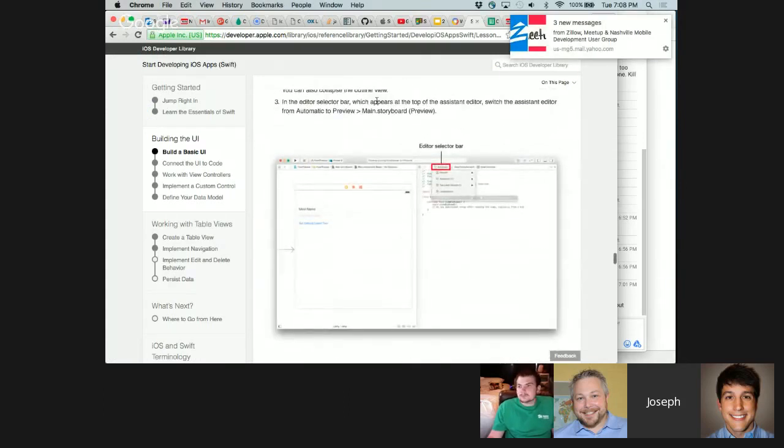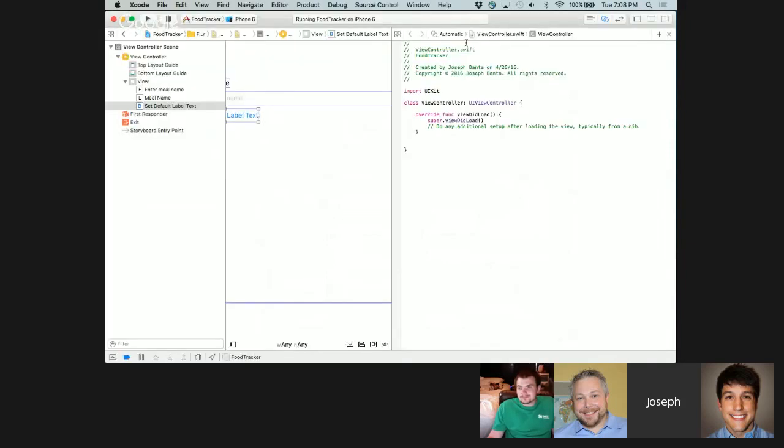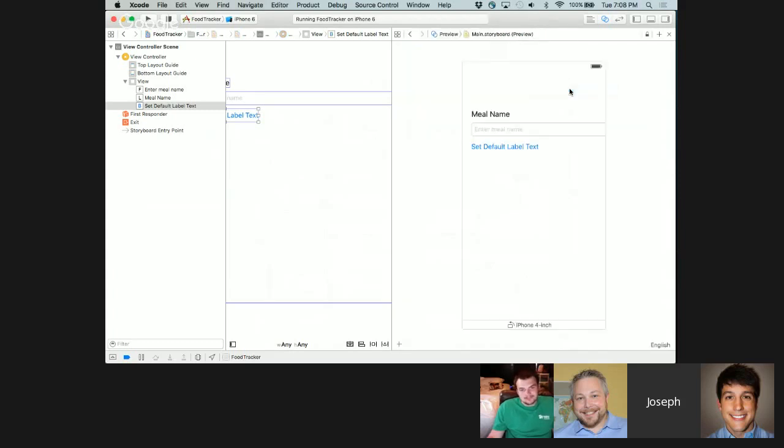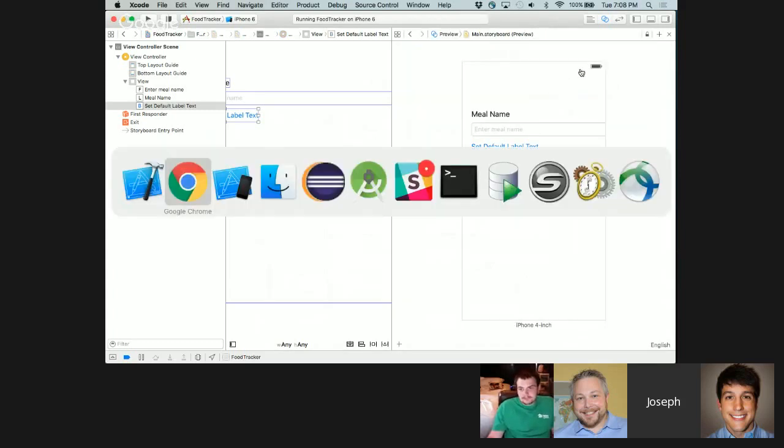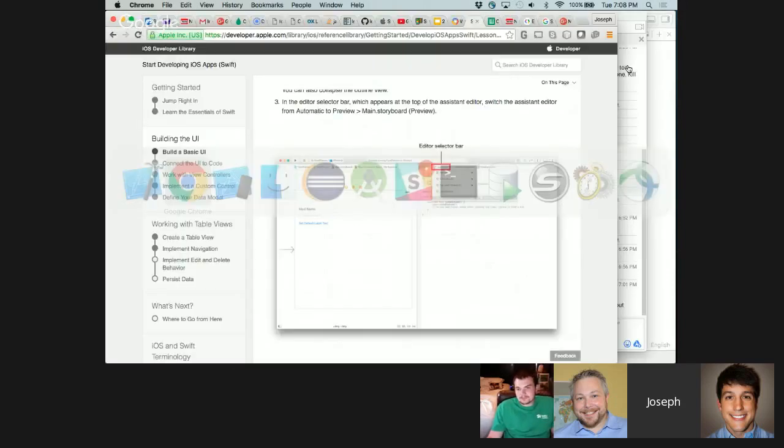In the editor selector bar, which appears at the top of the assistant editor, switch the assistant editor from automatic to preview main storyboard. So here it says automatic. We're going to select preview main storyboard. Okay, so now we've got a preview of what our user interface would look like.